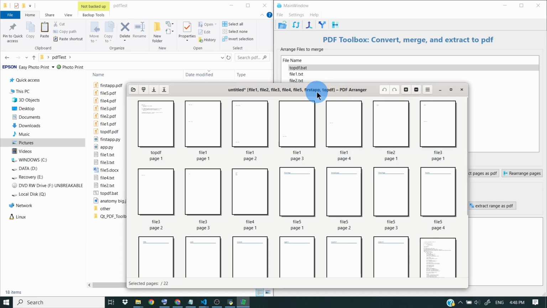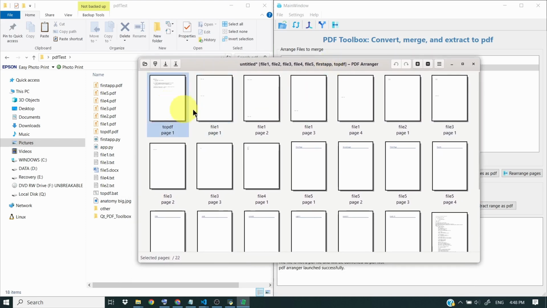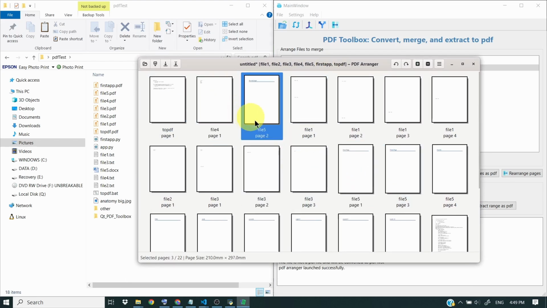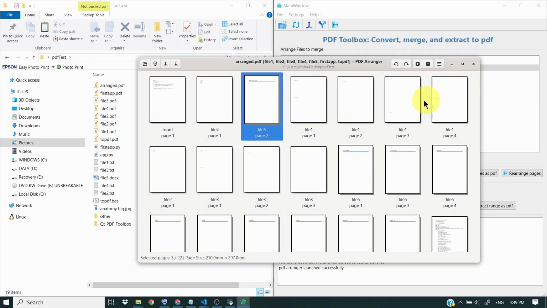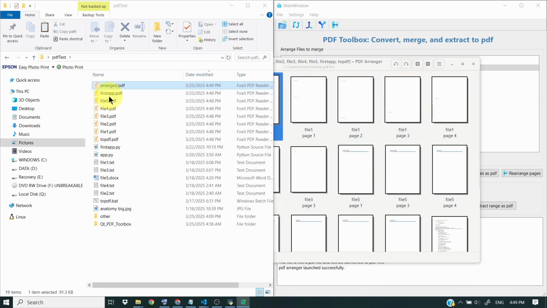After the Arrange program launches, you can drag and drop pages to put them where you want, and after you order them the way you like, you can click Save, and then you can choose the path and the file name where you want to save the arranged files. Let's call it Arranged and then Save. After we click Save, the program saves the file to arrange.pdf.